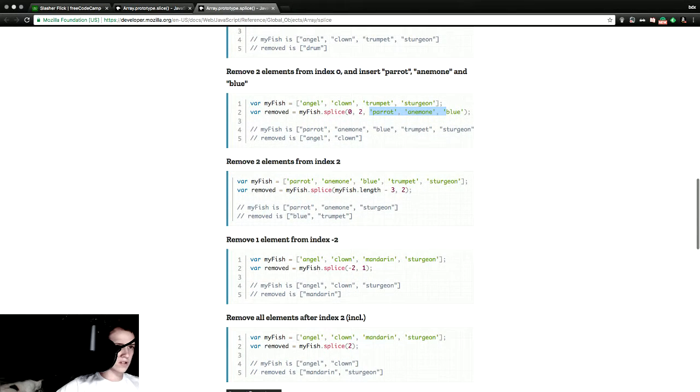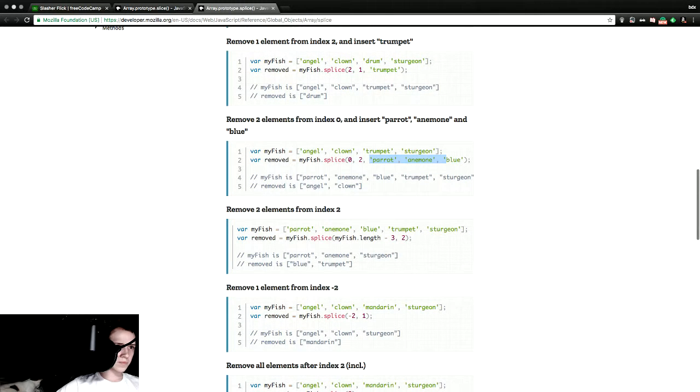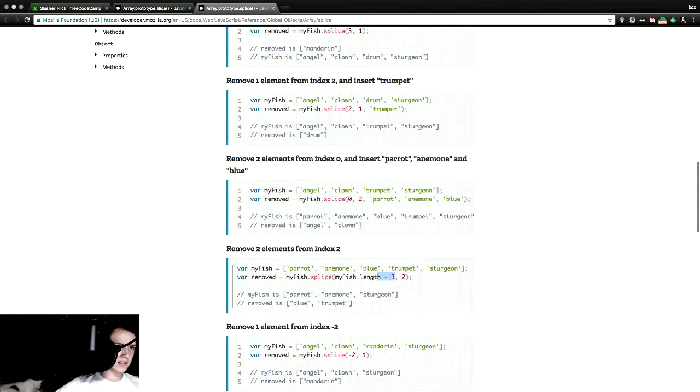Remove all elements after 2. No. Remove 2 elements from 0. Yeah, this is, I think, the closest, but with the inserting, we don't need to worry about that. This is just from here on. From 0, remove 2. Angel and Clown died. It will return the rest, as we indicated, but it would also put in those. I think that's our answer.